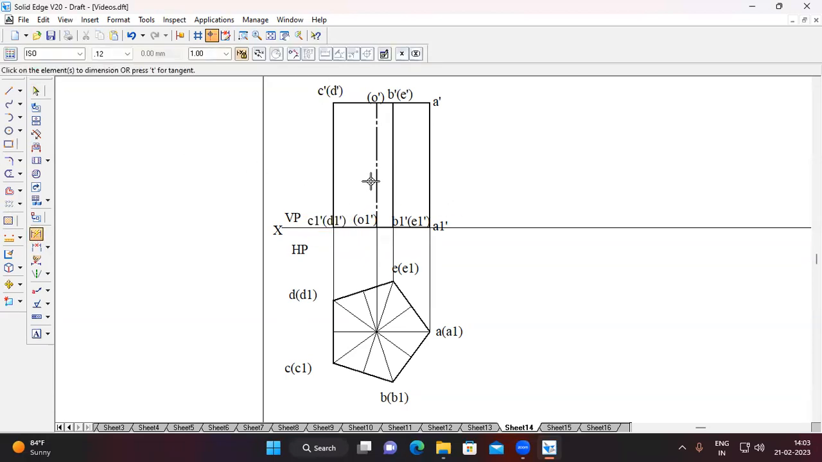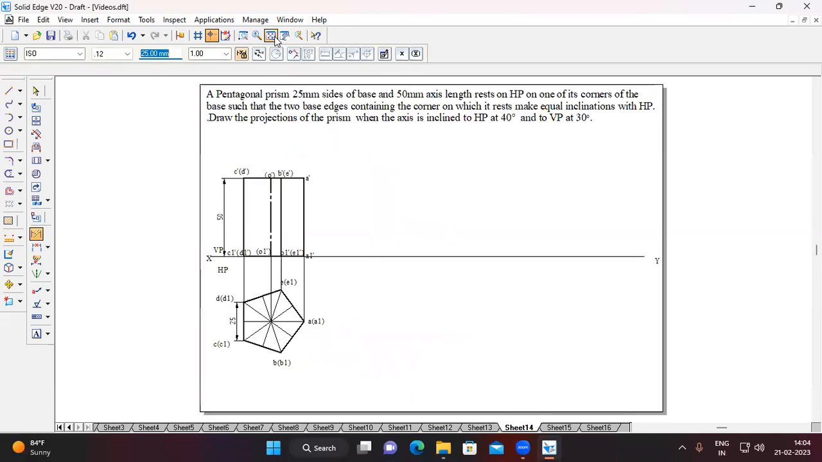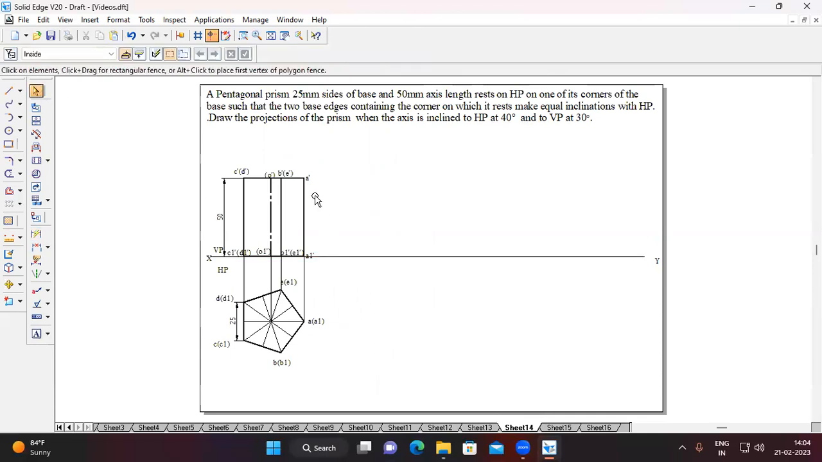If you want, you can show the dimension. The axis length is 50 mm and this pentagonal prism dimension is 25 mm. Now we're done with stage 1. Next, stage 2. For stage 2, we need theta angle, that is inclination with respect to HP. The angle is 40 degree. Now select the front view of stage 1.